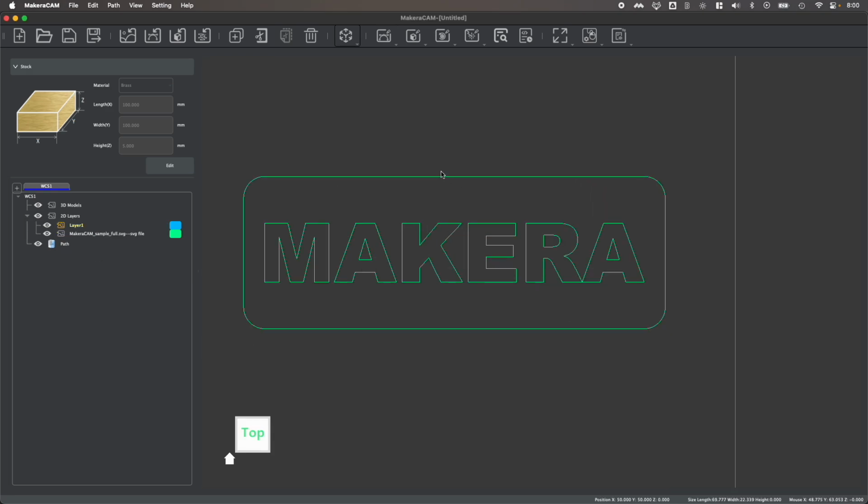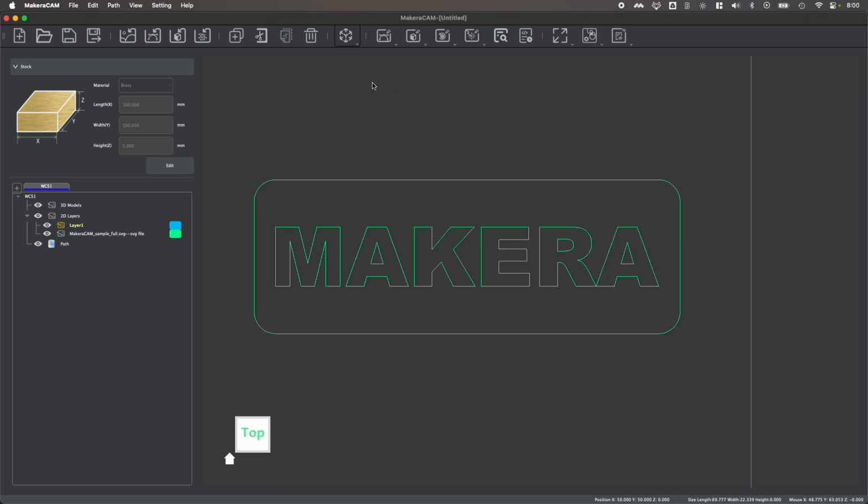Now, these create tools are handy if you want to actually create something right in Makera CAM, like a simple part, or if you import a design like this and then you want to add something, like a small hole in the corner of your design.